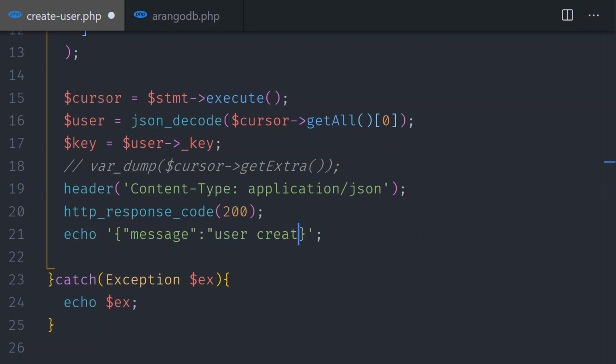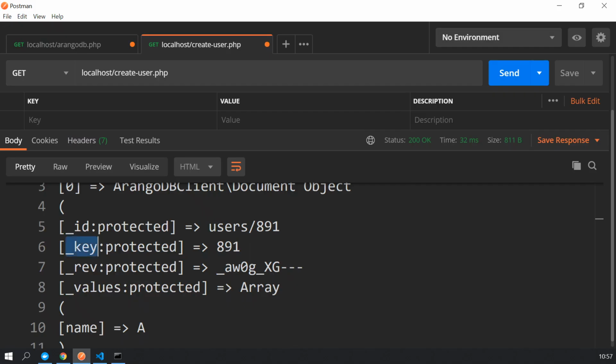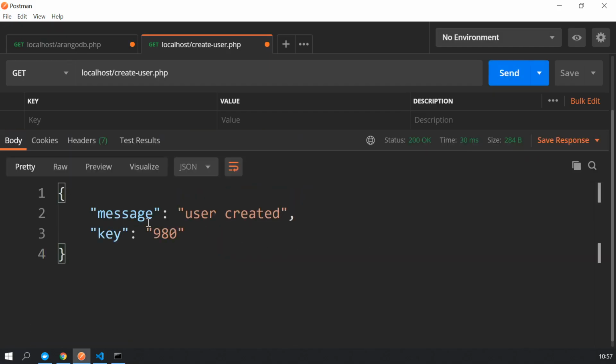User created. And obviously I want to pass the ID of the user. So the ID will be, and in here we'll pass the ID. So we just concatenate. And then I will pass the key, which is the ID. Actually, I will just name this to key, because in ArangoDB, the keys are the unique identifiers. So let's see if this works. Save it. Send it. Now we have the user created, the key is 980.